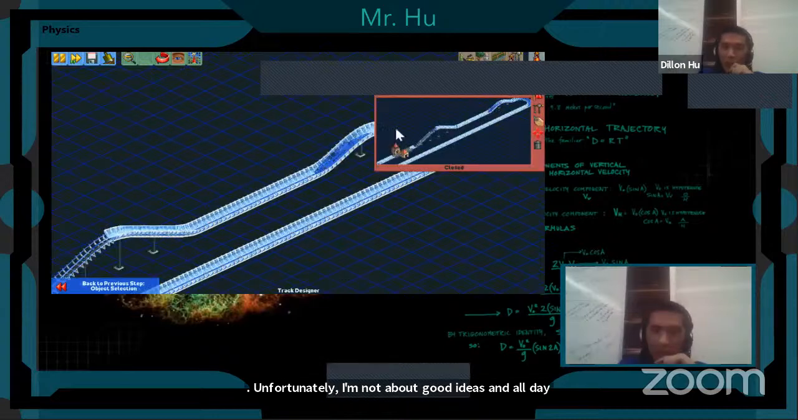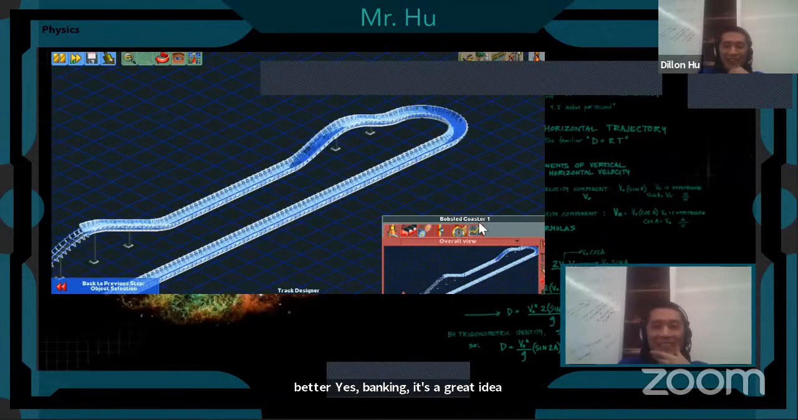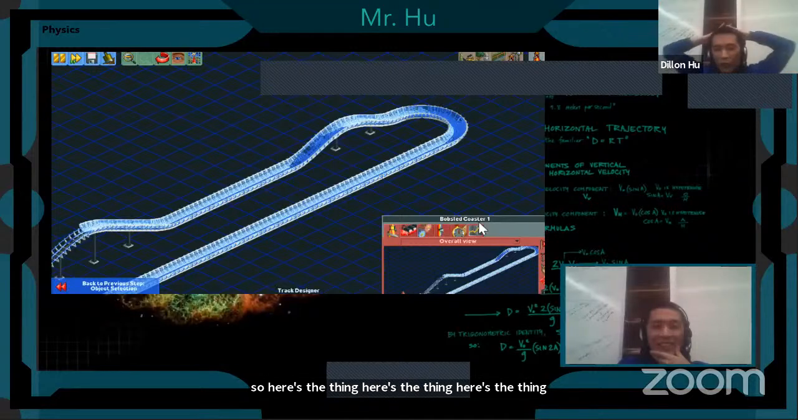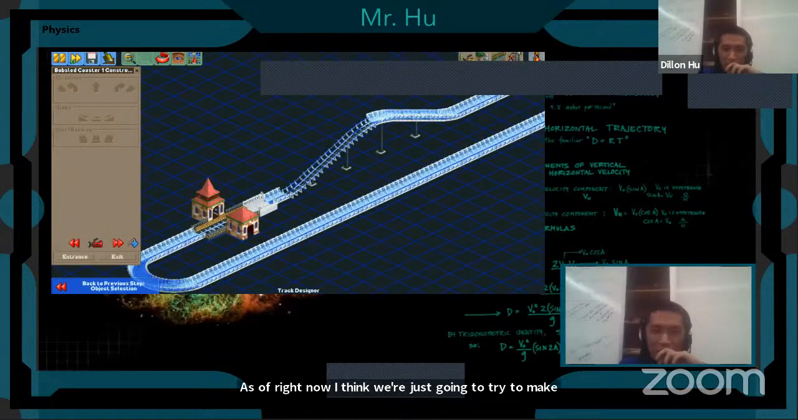So let's see. When you make a curve, try banking it so the forces are intense. It will flow better. Yes, banking it is a great idea. So here's the thing. If we were actually building a good roller coaster, we would definitely bank the turn. As of right now, I think we're just going to try to make this one work.